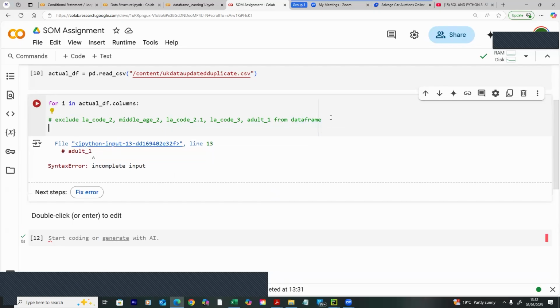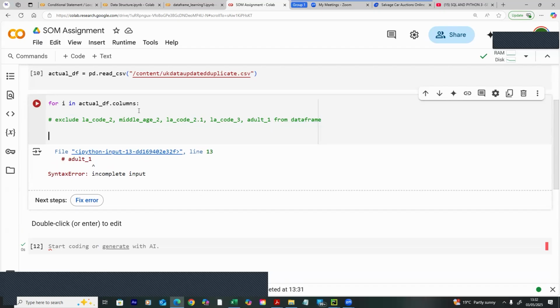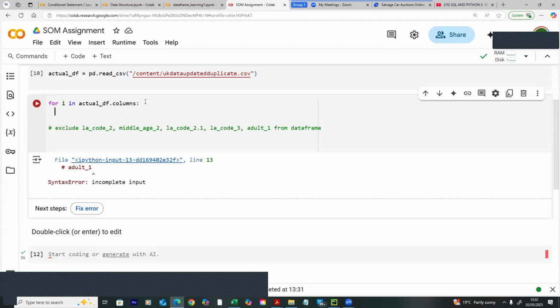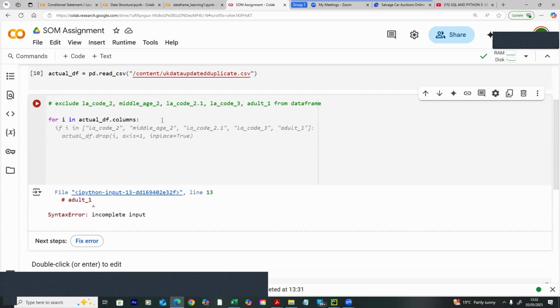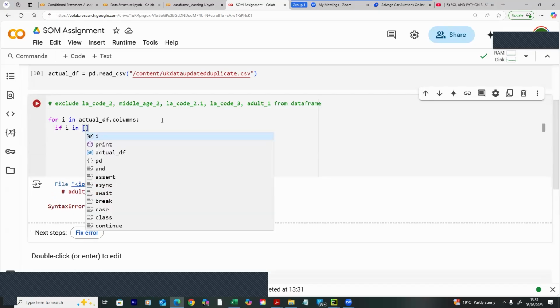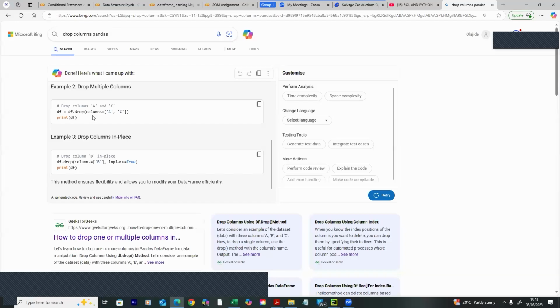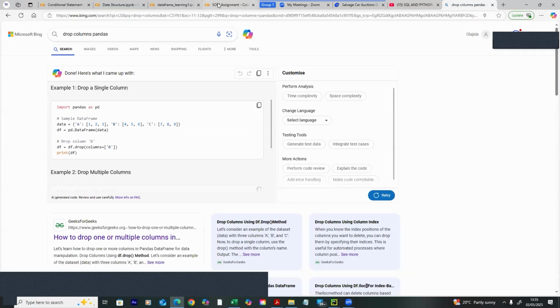So the next thing to do is for i in this, right? Let's do next line. So we want to exclude this from this. Already we're printing high. So we can set a condition: if i in a list, pandas. So we have the list. Okay, I think we can do it this way. Now I've got the error.